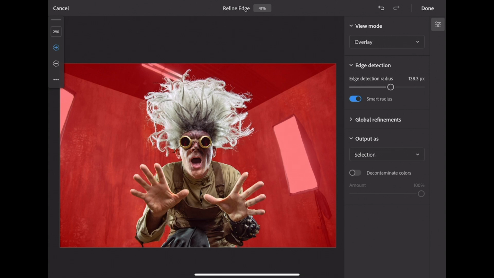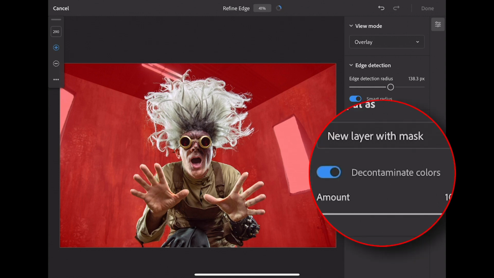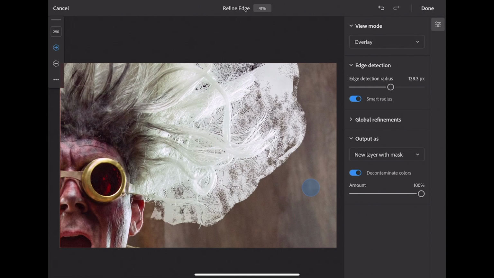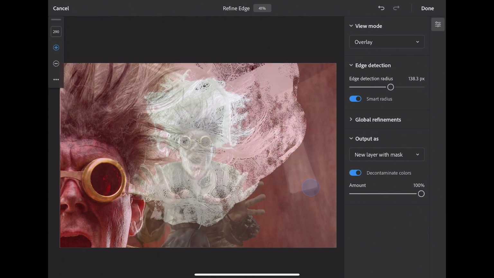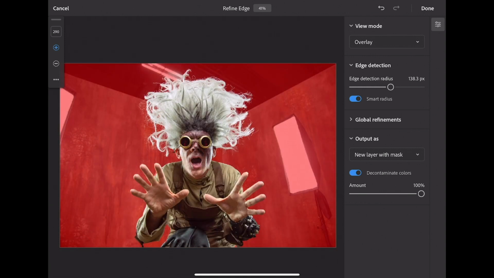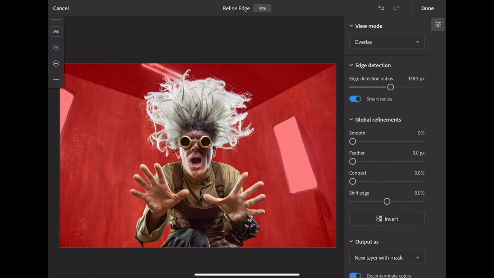The next most important thing in a project like this is to select Decontaminate Colors right here. I want the colors from the hair to bleed into the background under the mask so I don't have any fringing or dark edges to the hair. We're starting to look really good. I could go in and do some global refinements, a smoothing, feathering, contrast, or shift the edge, but I don't think they're necessary here.